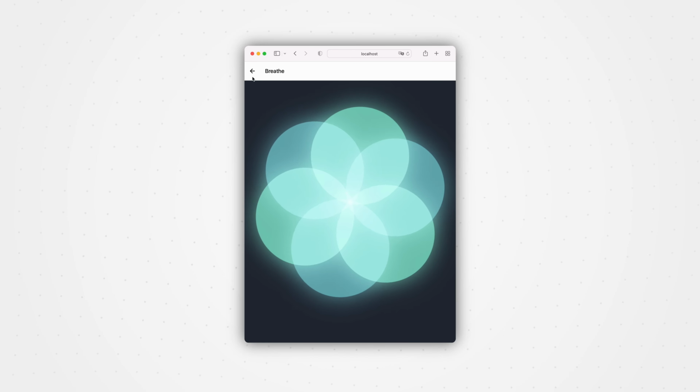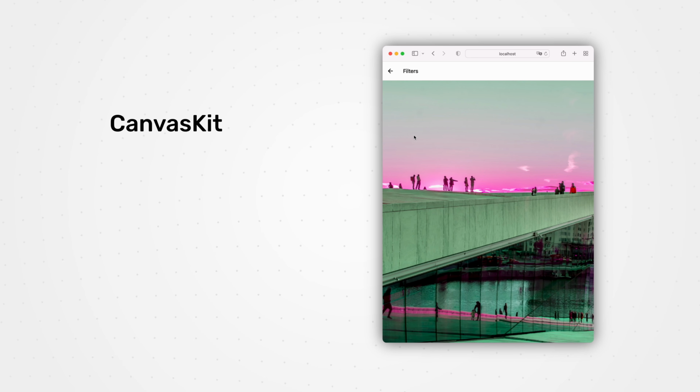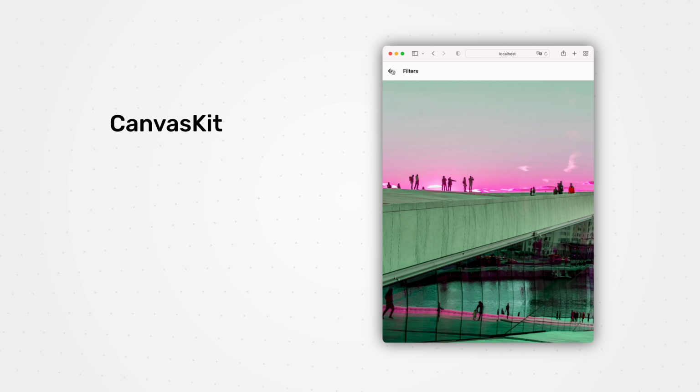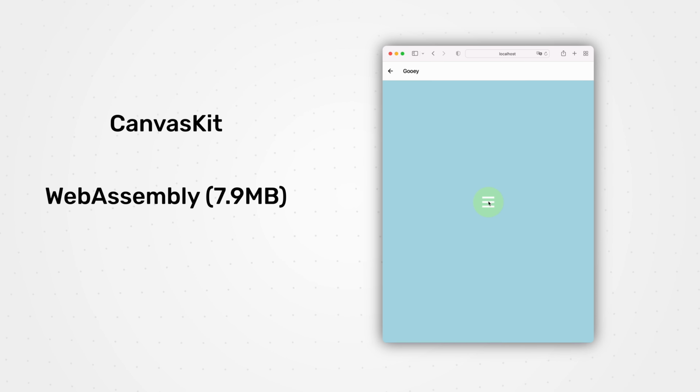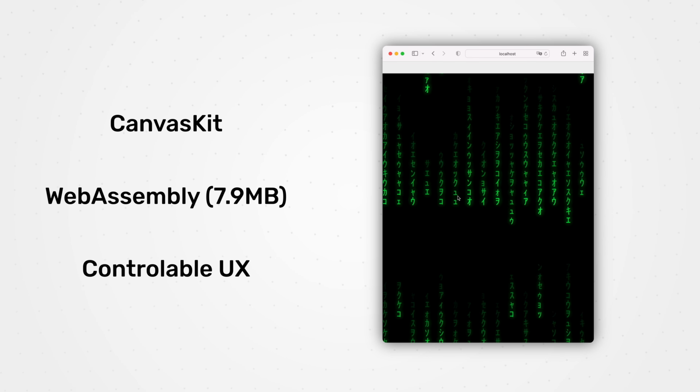And thanks to React's programming model, they can be nicely composed with one another. Now let's have a look at React Native Skia on the web. React Native Skia runs in the web browser thanks to CanvasKit, a WebAssembly build of Skia. The WebAssembly file is loaded asynchronously and has a size of almost 8 megabytes. While this is a substantial file size, you have control over the user experience. You can decide when to load Skia and how the experience should be.